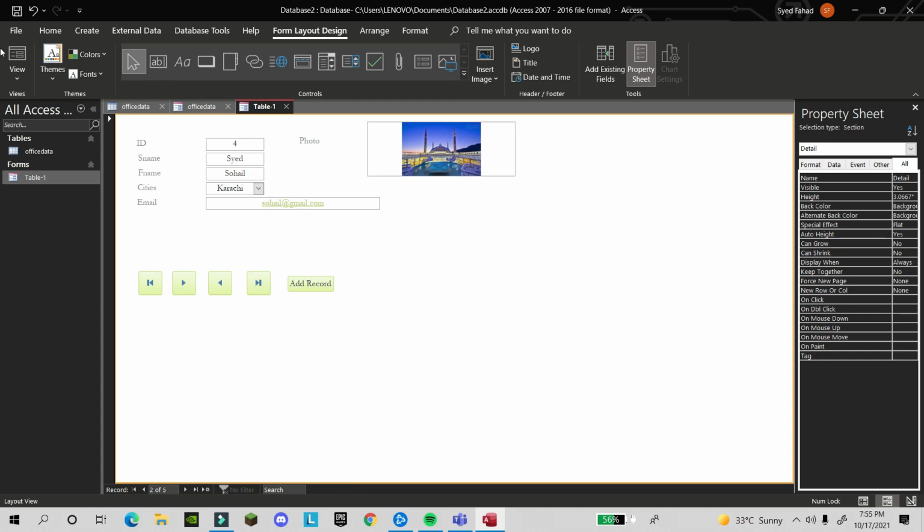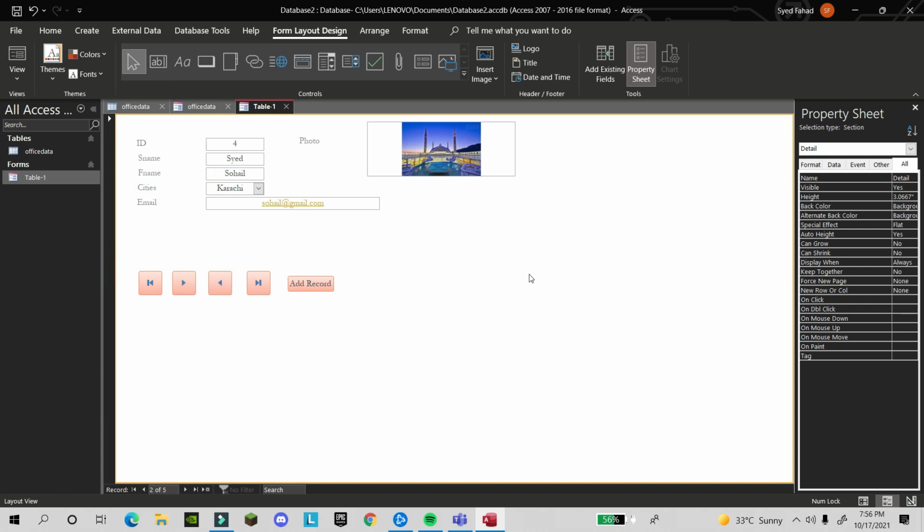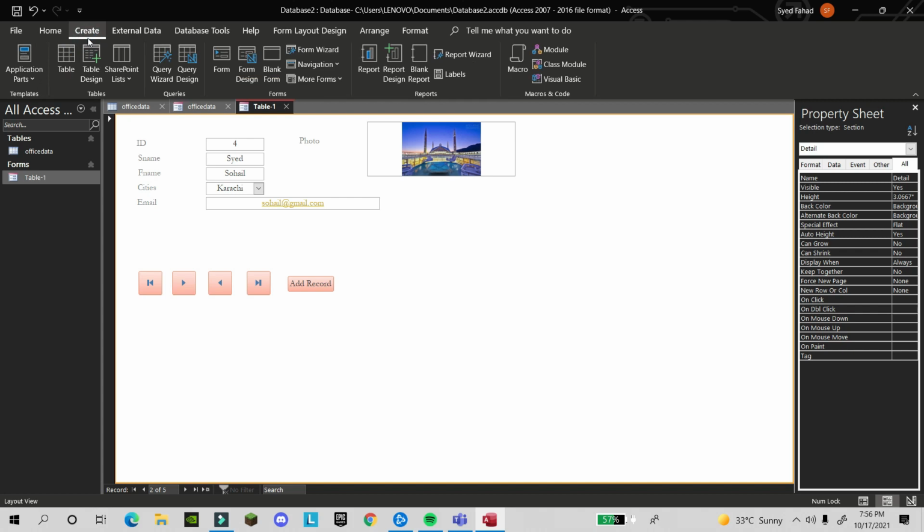Okay, so after choosing the themes or color scheme, whatever you want, you can create the report for all these forms, all these records. How will we create the report for this table or this form? You will click on the Create tab. When you click on Create, you will find here the reports: report design, blank report, report wizard.